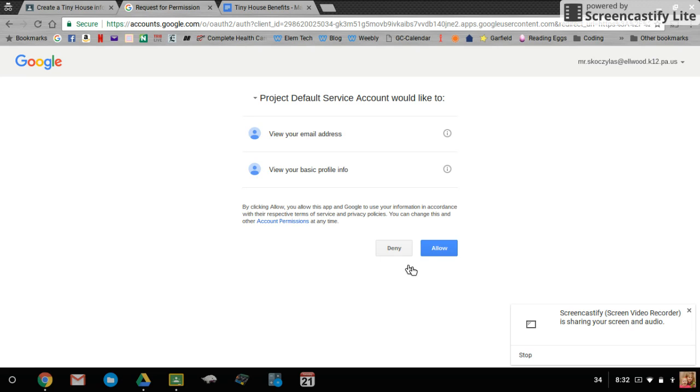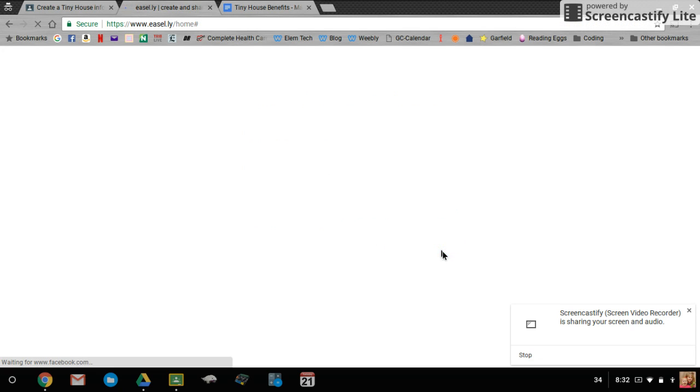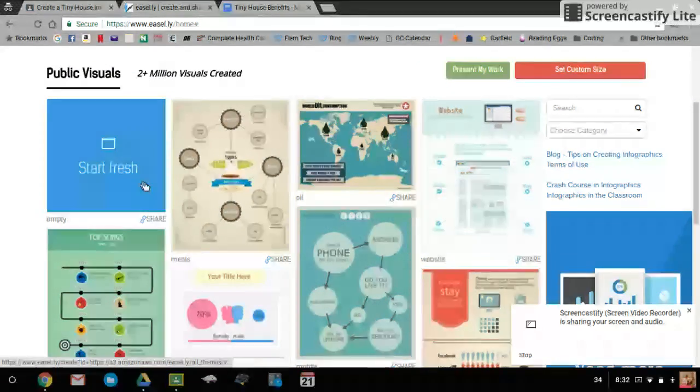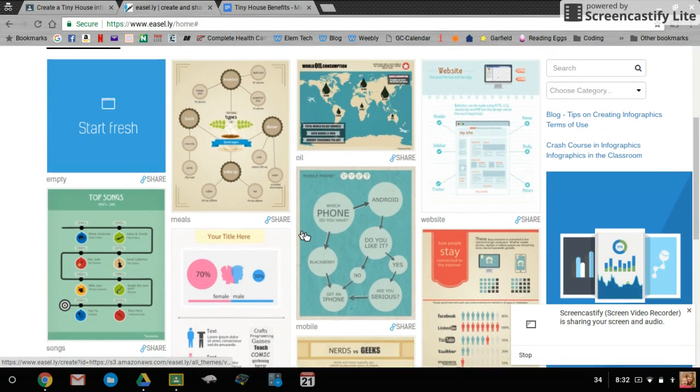I have to allow Google to talk to my Easily account, so I'm going to hit allow. What that does is it links both your Easily account with your Google account. Now, here's what the site Easily looks like. There are a lot of different templates that you can choose from here, or we can start fresh with our own one.